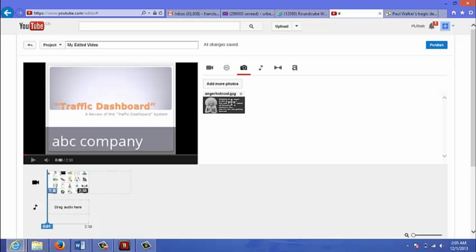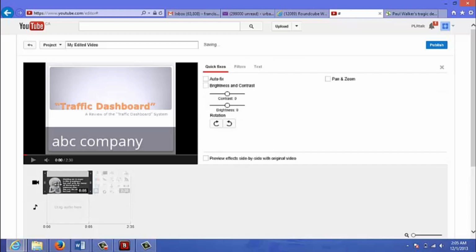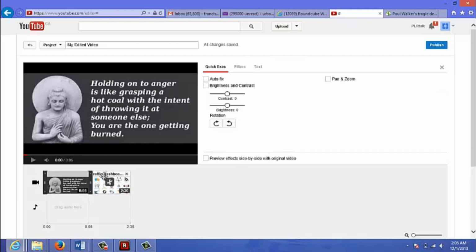Okay, and once I have my photo here, I'm going to drag it down here. I could either add it to the end, or I could add it to the beginning. So let's add it to the beginning. There, and by default it's 5 seconds long, and of course you can change that by dragging this over here, so you can make it last for only 4 seconds, for example. For now, we'll just leave it at 5 seconds.